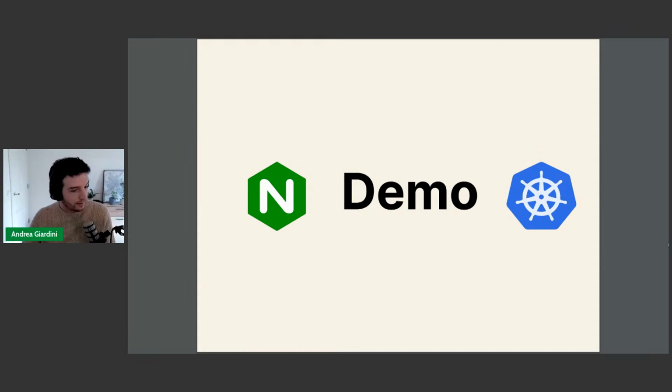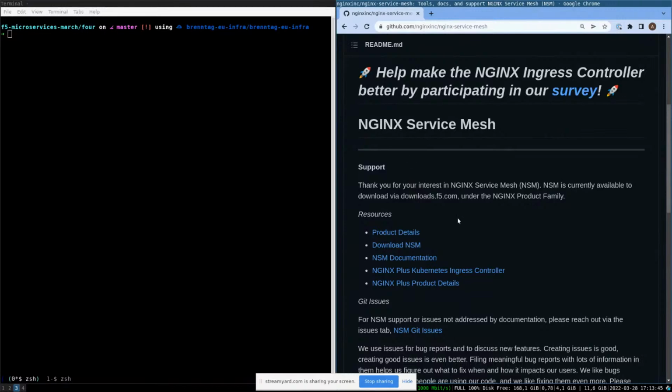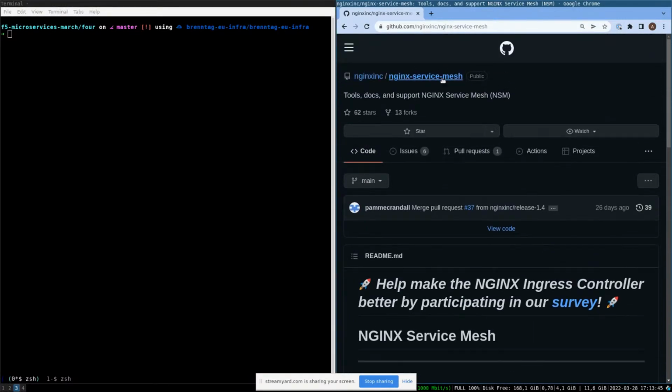Let's have a look at it, and let's see how we can do that using the power of NGINX Service Mesh. Okay, so here on the right you have the page of the GitHub project of NGINX Service Mesh. You can find it under the NGINX Inc. organization. And on the left side, here you have my terminal.